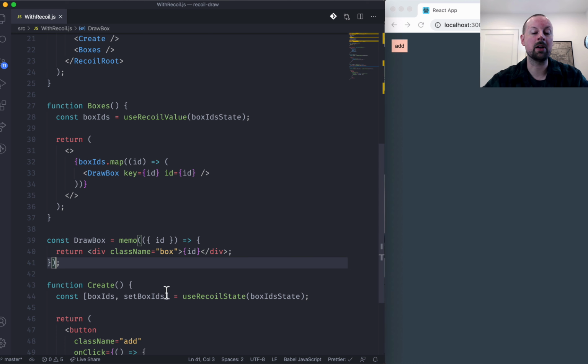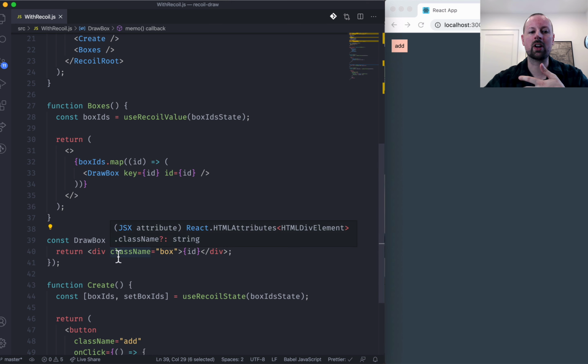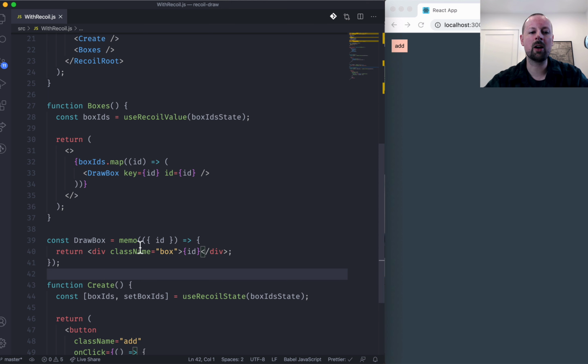And this memoizes the function. What that basically does is it looks at the props being passed in, and unless the props change, it won't try to re-render this. The only time it will be re-rendered is if the props have changed or some state internal to this drawbox component itself has changed. So that will make it a little bit more performant. As we're adding boxes to this array, it won't be trying to redraw boxes that are already fine and displayed on the screen.